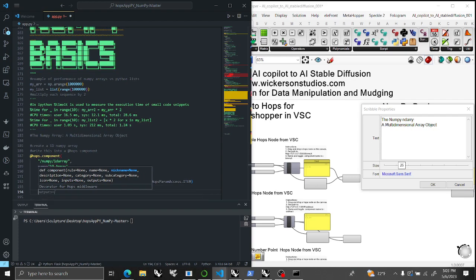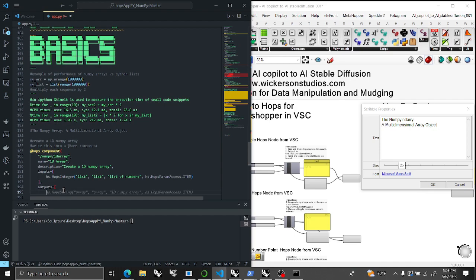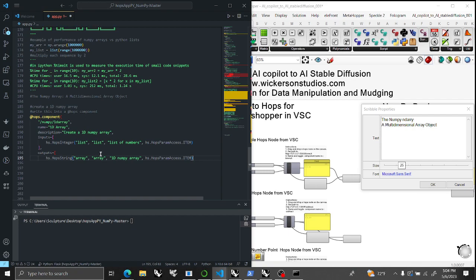And then the output. You play with these param accesses and see how you can make things move faster or slower. I'm going to do an output, hs, it's going to be a hops string, which I don't want. I want a Hops number output. So it's a float, and we'll call it array, and that will come out as a list. And we'll see how this one ends up working.